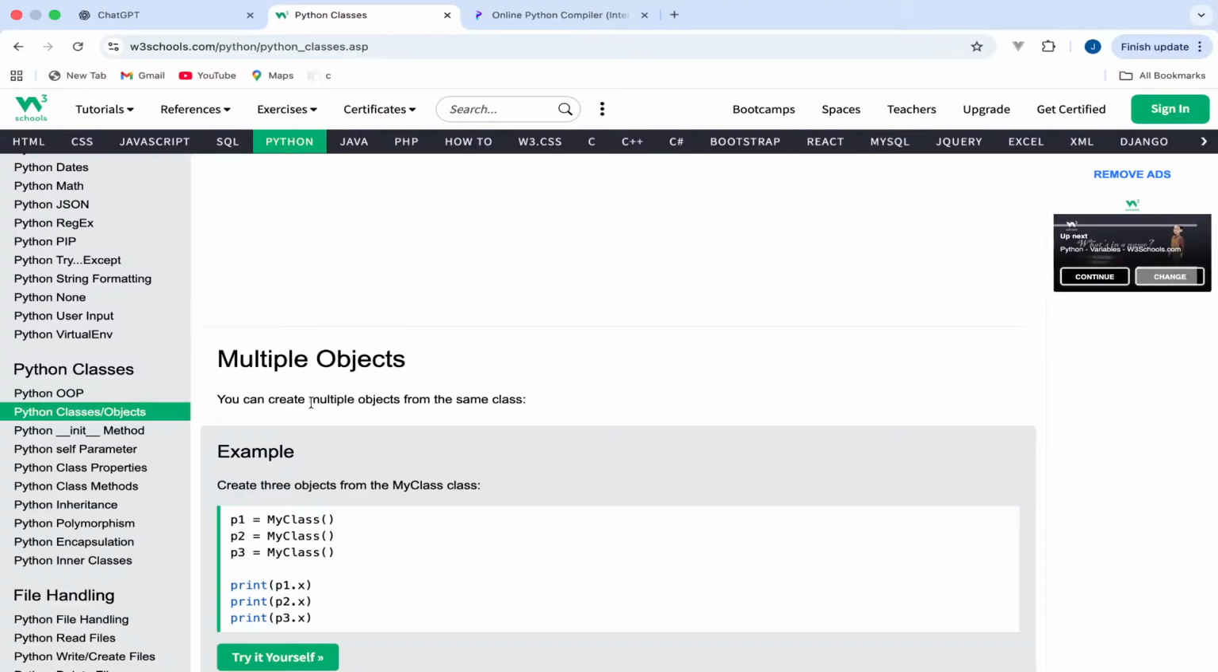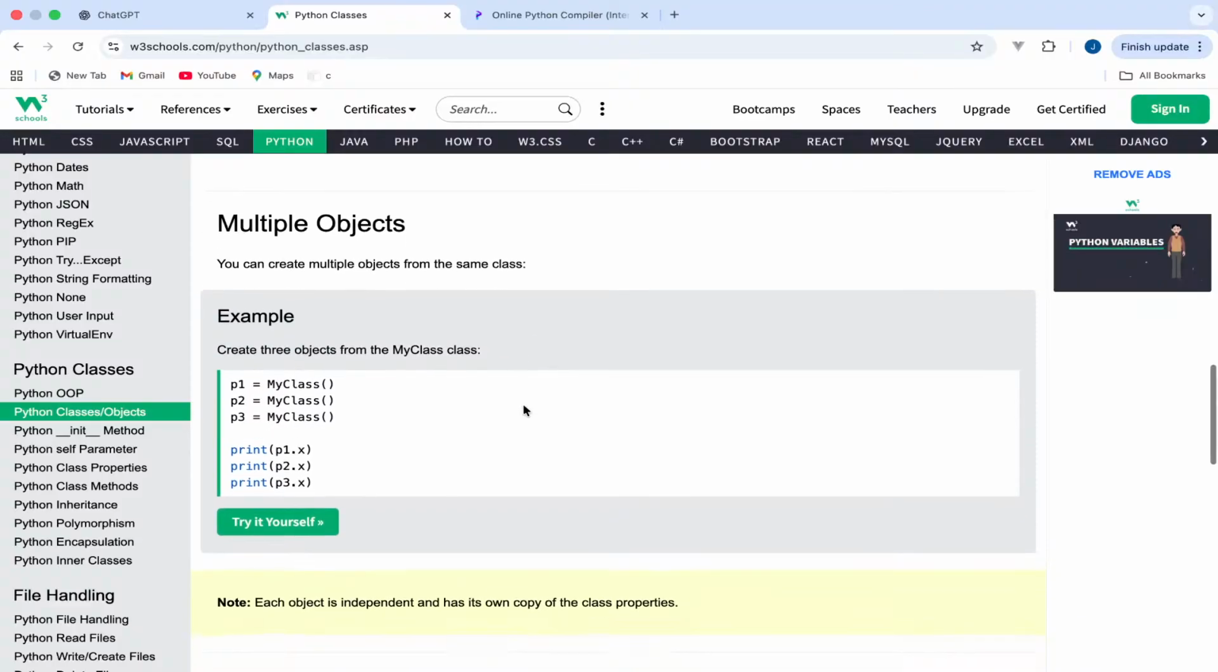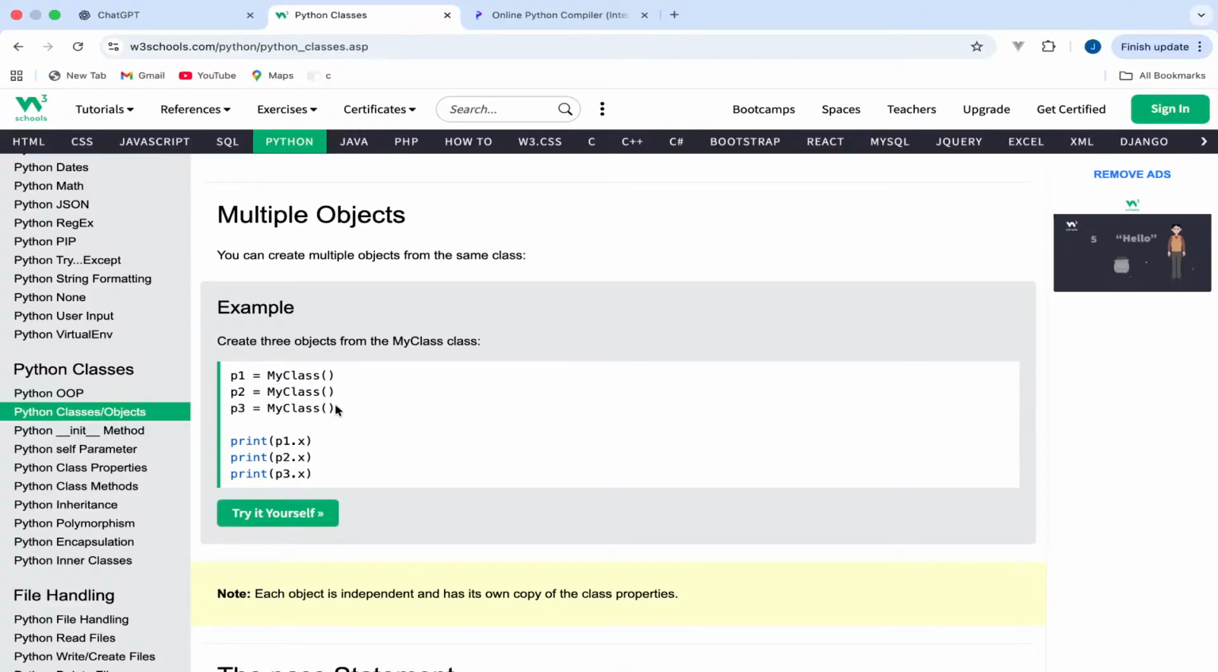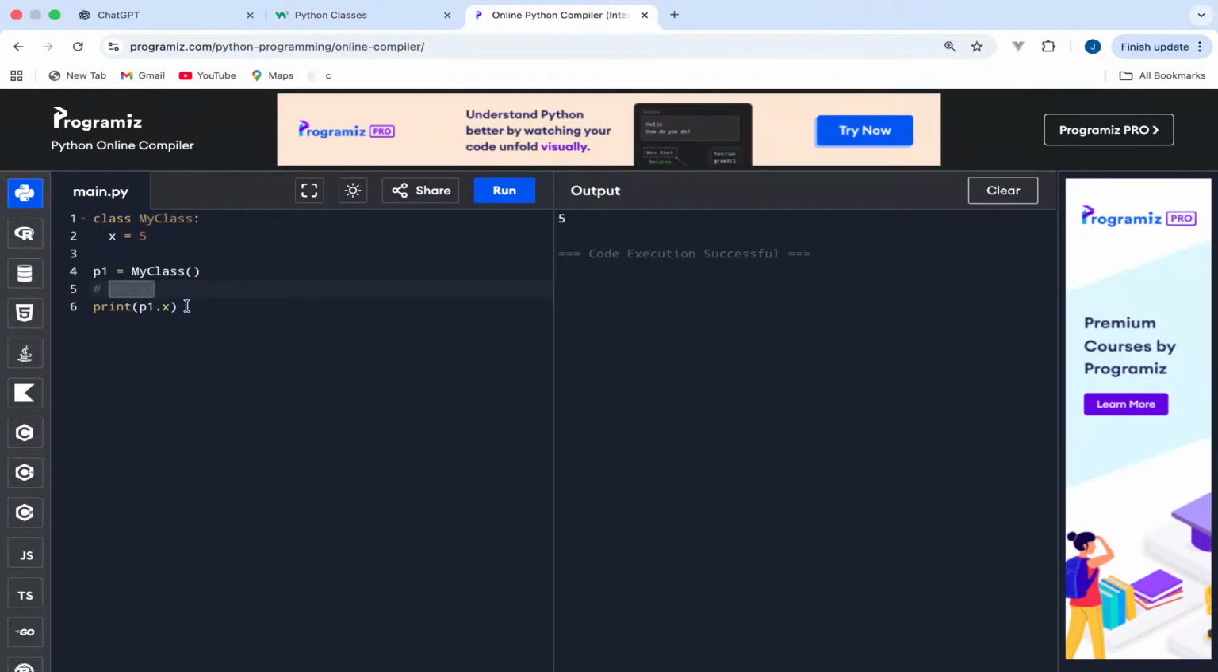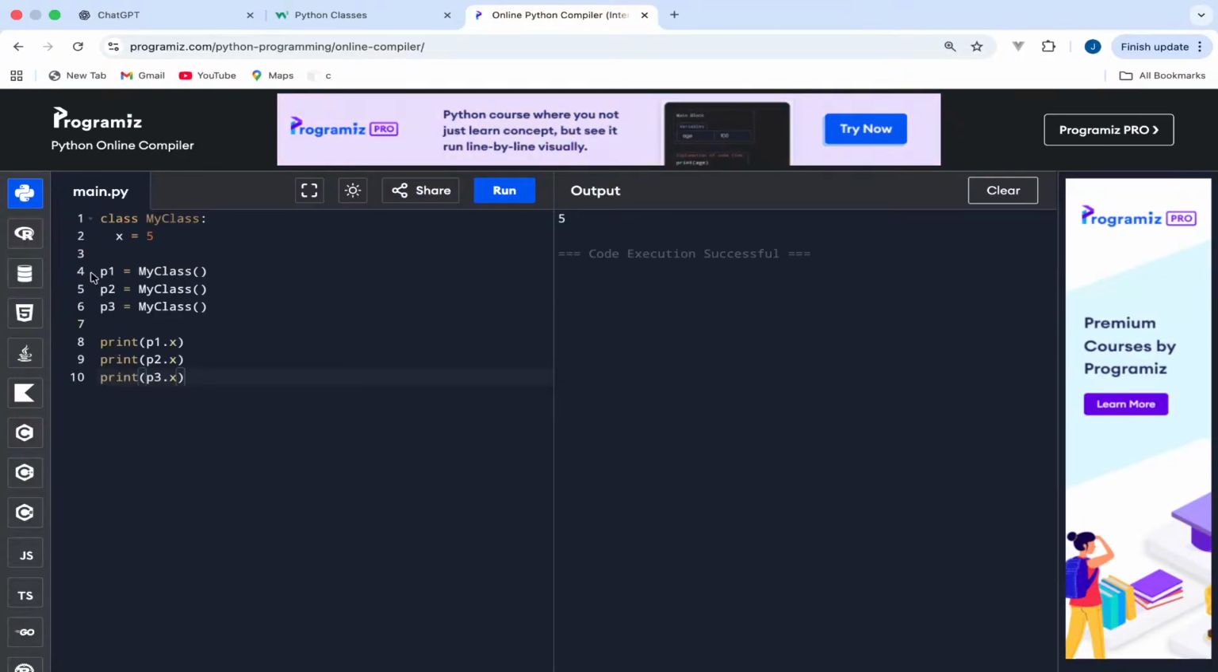Multiple objects. You can create multiple objects from the same class. Like this we can create multiple objects, giving a different name to each object. p1 is one object, p2 is another, p3 is another. Like this we can create multiple objects with the same class.